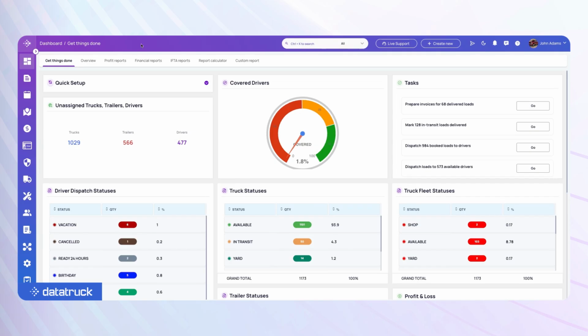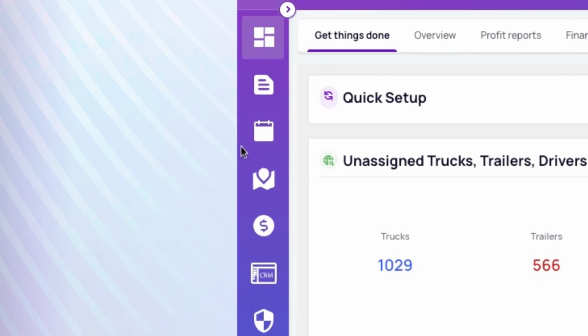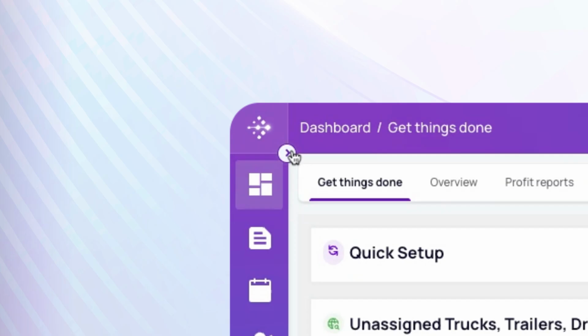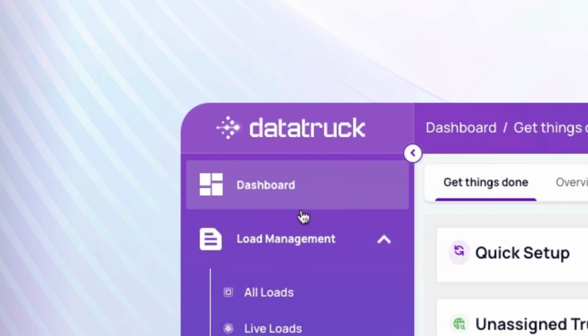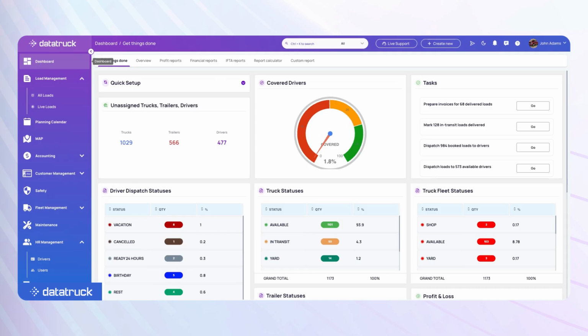The first thing that I'm going to demonstrate right now is a very basic thing that a lot of customers don't know, and they struggle to find what's in this navigation bar. So the first thing that you can do is click on this button to expand the navigation bar. And then once you do that, you're going to see a list of all of the features that we have within the navigation bar.